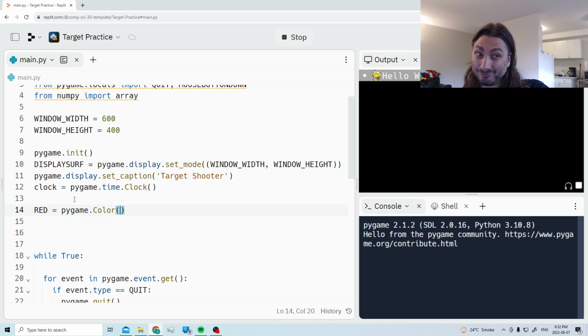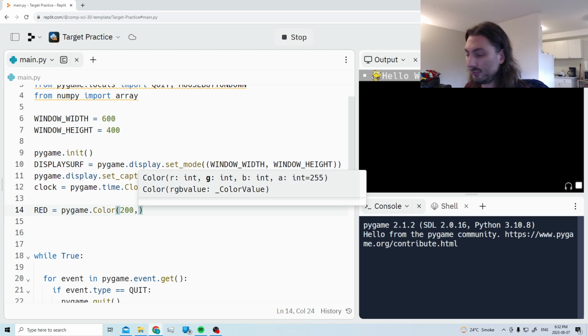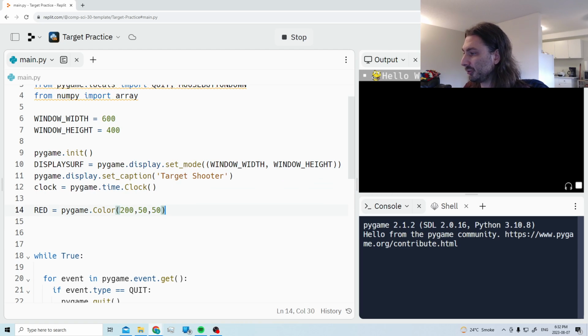No one's perfect. And then we give it 3 numbers here. Those 3 numbers are the RGB values of the color that you want. So if we want red, we want more red, and then maybe a little bit of the other 2, green and blue, because otherwise you kind of get an oversaturated color.